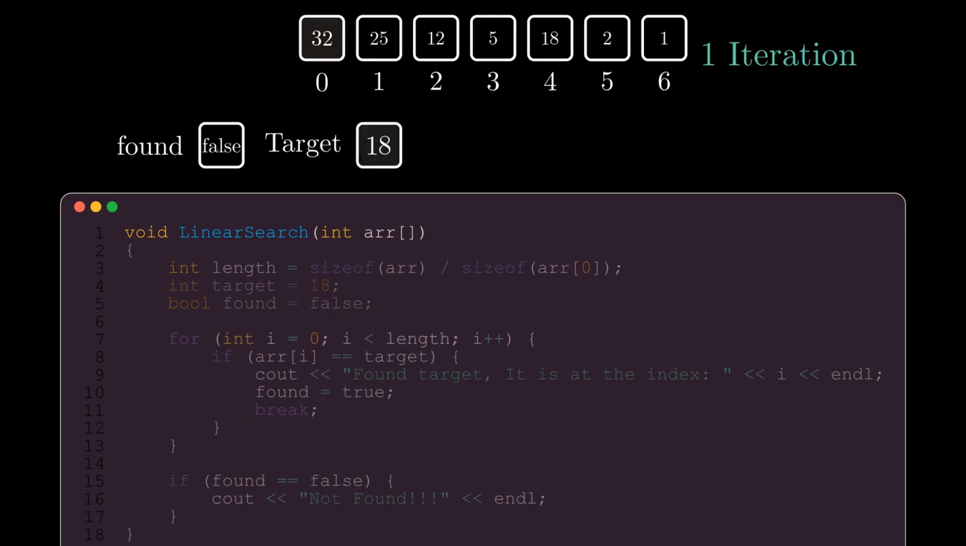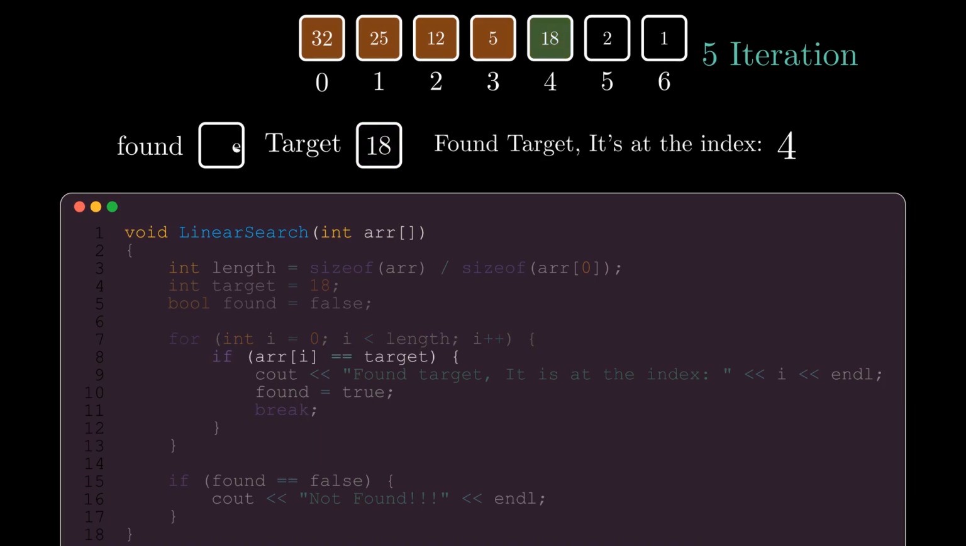Our for loop iterates through each element in the array, and the internal if statement checks if the element is equal to our target. If not, the for loop goes to the next element, and if the element is equal to the target, it means we have found our target. The index of the element is printed, and our Boolean found is set to true, and the for loop stops iterating and stops searching.